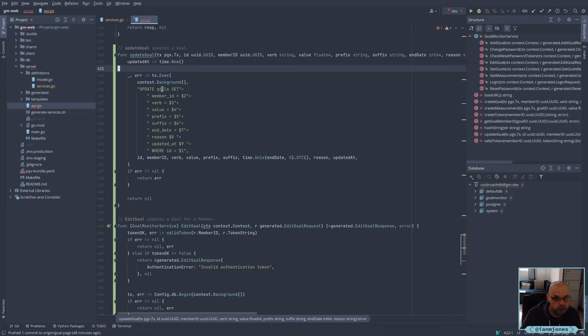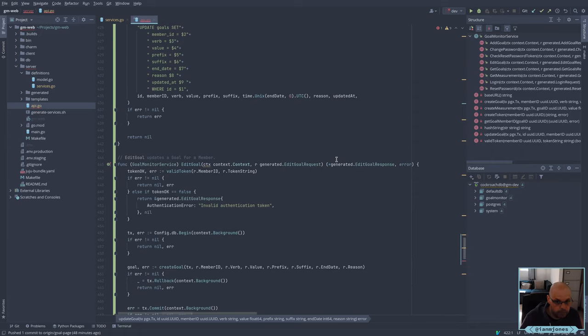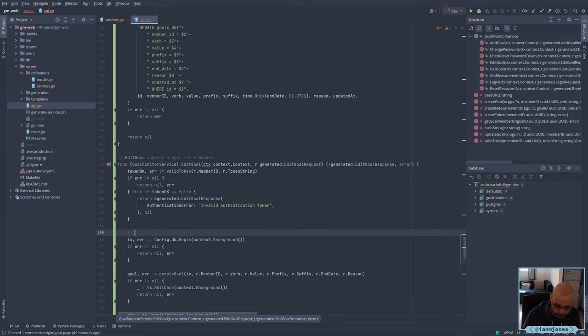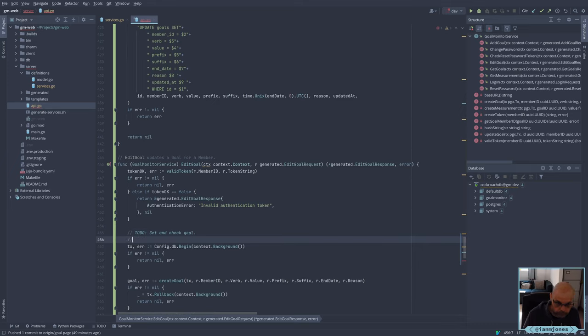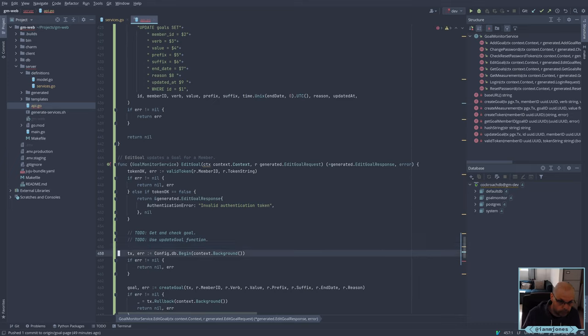So we have only created the update goal function. Haven't tested it or anything like that. But we know we need to use it in here. To do: check goal, use update goal, check. Okay, stuff for tomorrow.